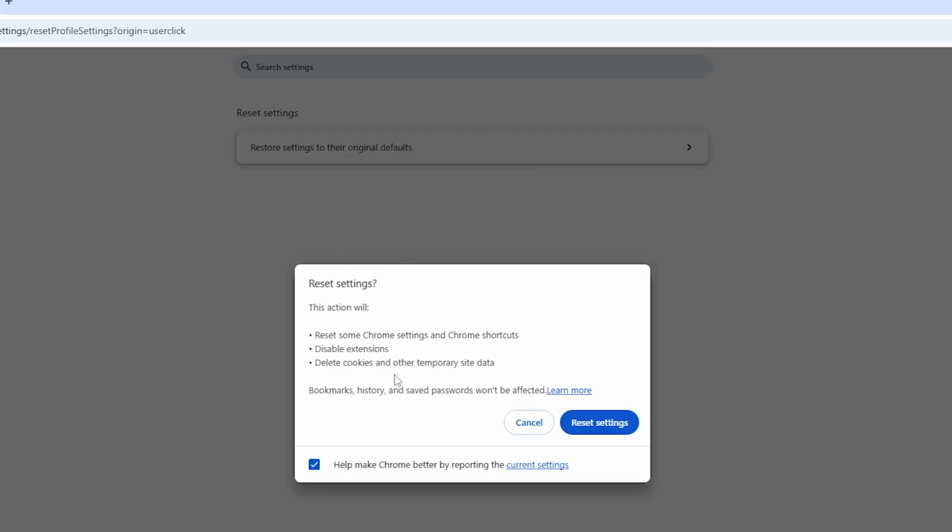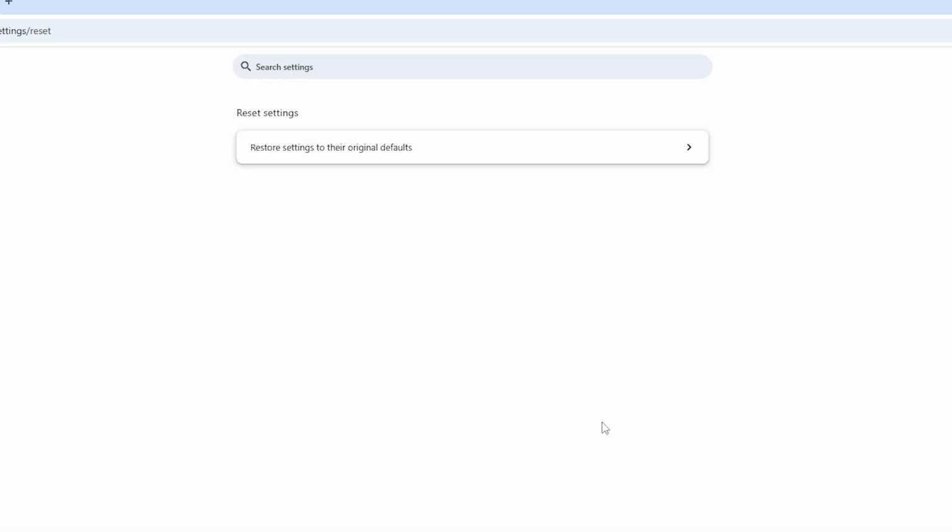A confirmation pop-up will appear. Read the information carefully. This will reset your startup page, new tab page, search engine, and pinned tabs. It will also disable all extensions and clear temporary data like cookies. Your bookmarks, history, and saved passwords will not be deleted. If you're okay with this, click the Reset Settings button.